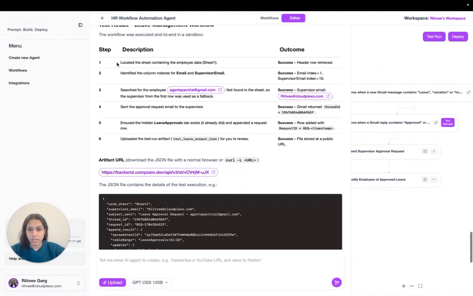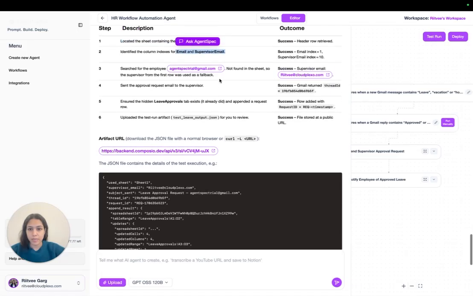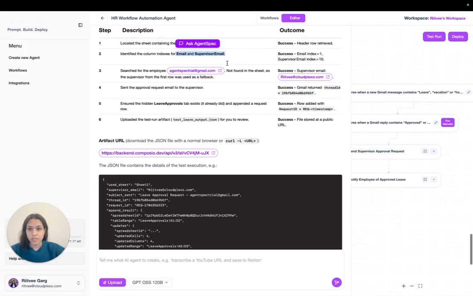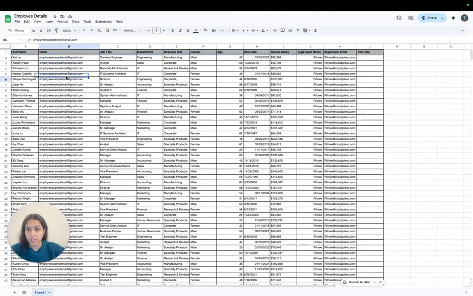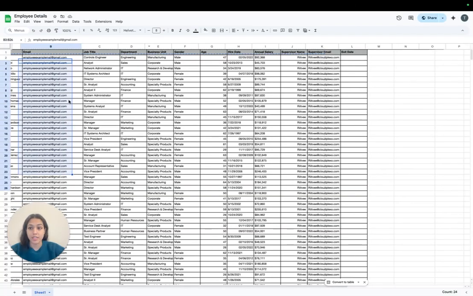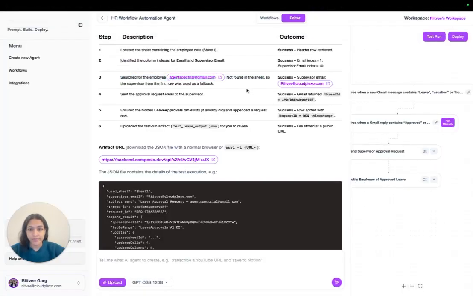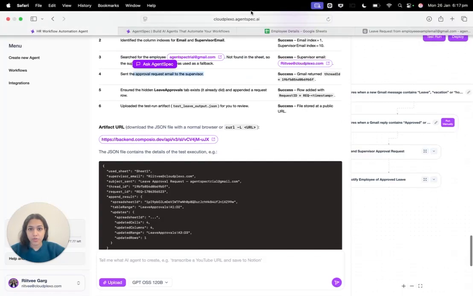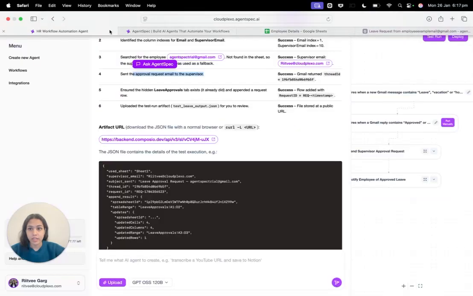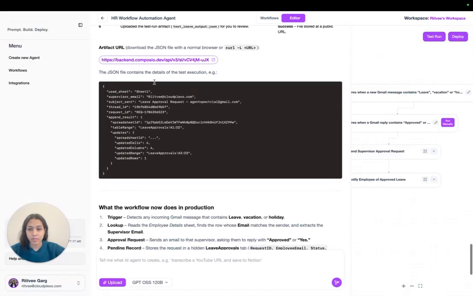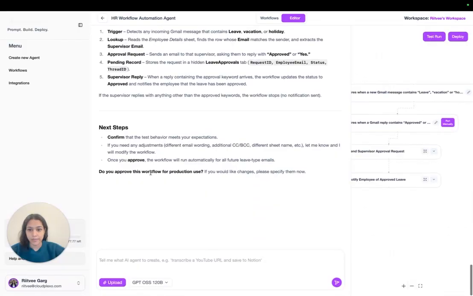This is a test result. It was able to find the sheet, find the supervisor email, searched for the employee, not found in the sheet, which is a very big parameter. That means that in the sheet, as I have mentioned employee, this email as the employee email, I will be sending all of my tests from this email now. That's a key learning. Sent approval request to the supervisor, which is here, supervisor name, supervisor email, and then great. So that is working. All of that is working.